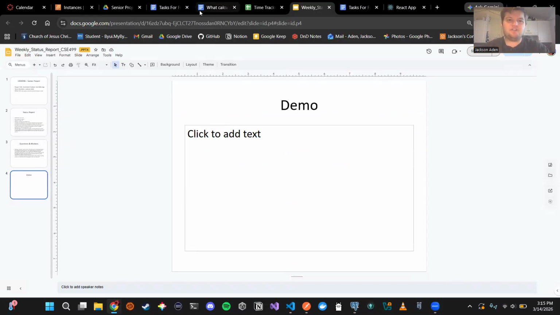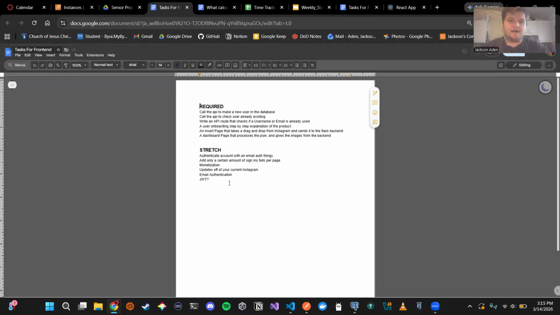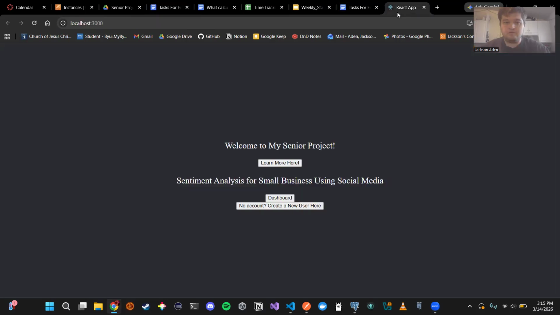So let me demo. I'll show you first some of the ideas I had. These are a couple of the graphs that I'm thinking about making this week. And then these are the tasks for the front end stuff. I was just trying to organize my thoughts. But if we go to here, we're at the senior project. We go to the dashboard.